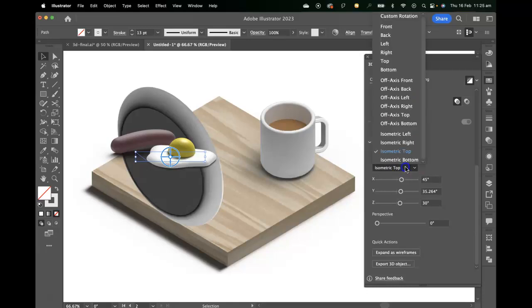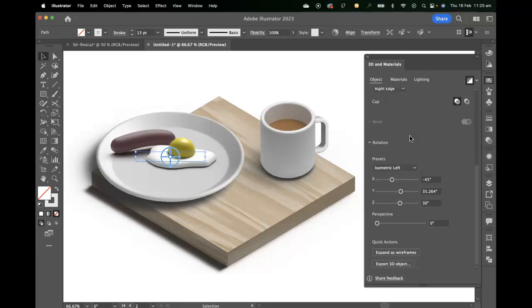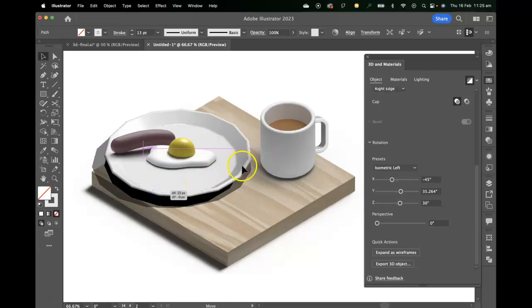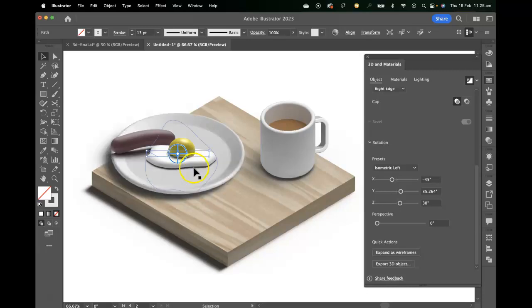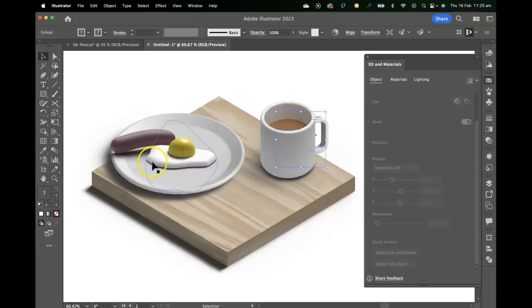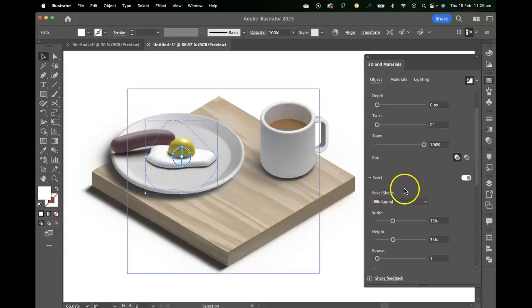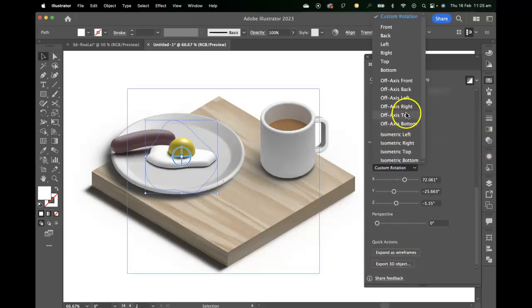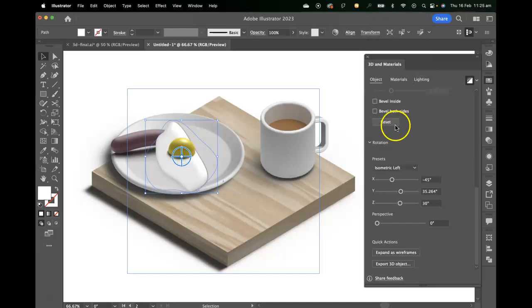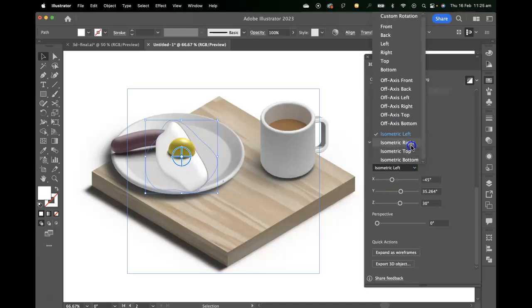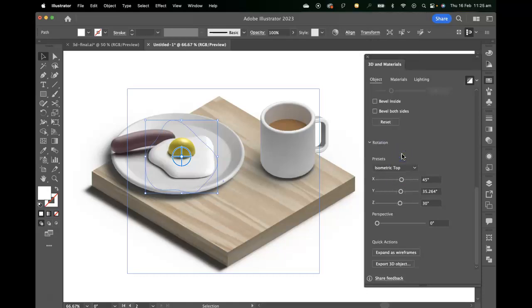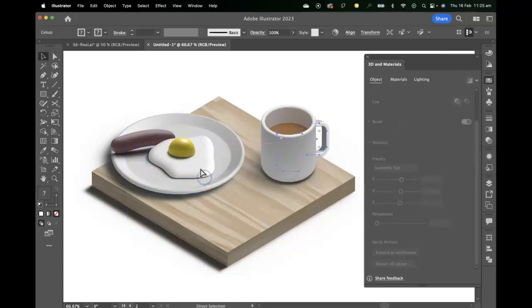Oh. That's looking good. So isometric left is what we wanted. Make it a little smaller. Maybe we could play around with the egg now. Try and get that to isometric left. No. There we go, isometric top.